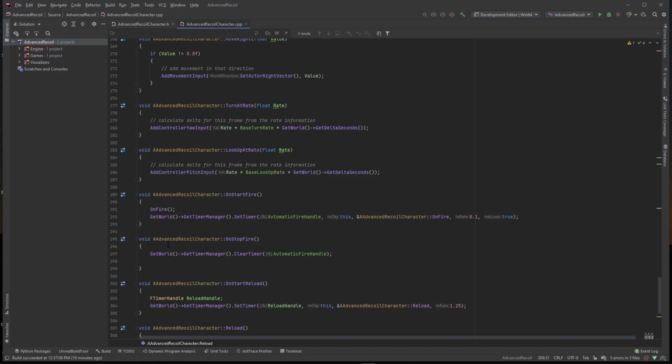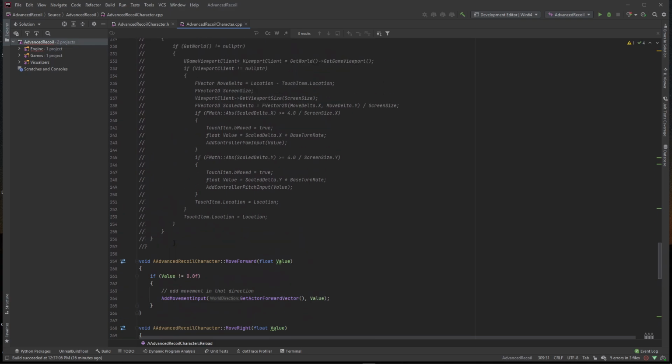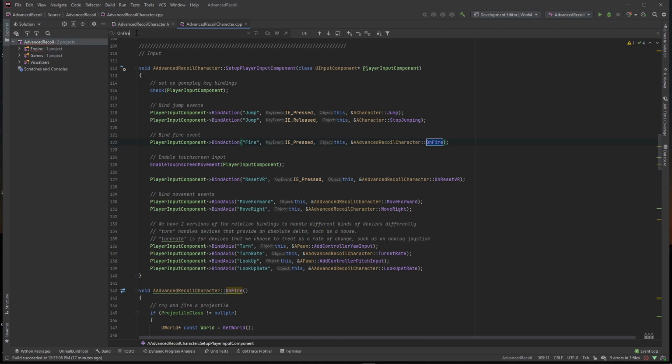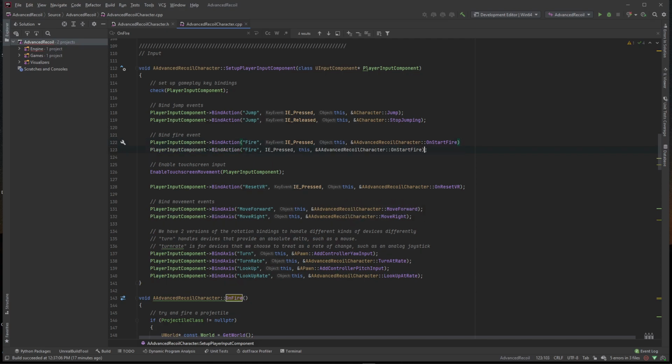Okay, so inside fire weapon, let's look for OnFire. I've been OnFire. And it's good that it brought us here because we actually need to bind this to on start fire. Now we need to bind this input action to on start fire so it can call our timer and whatnot. And then we actually need to go ahead and copy and paste this. Since we have an automatic rifle, on released, IE_Released, we need to call on stop fire.